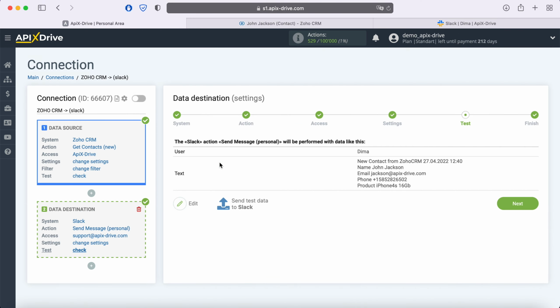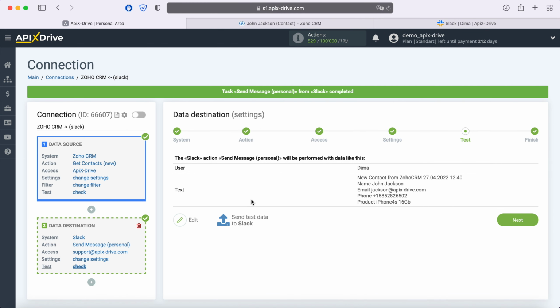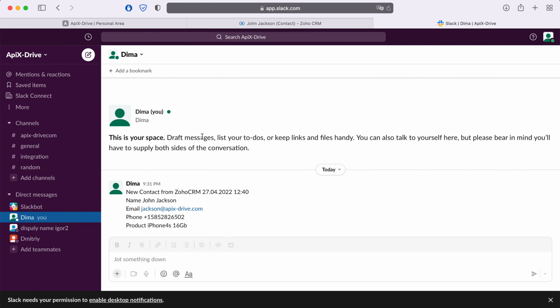At this point, you see an example of the data that the selected user will receive on each new contact from Zoho CRM. If something does not suit you, click Edit and go back a step. In order to check the correctness of the settings, click Send Test Data to Slack. After successful sending, go to Slack and check the result. If everything suits you, return to the ApiX-Drive system and continue setting up.